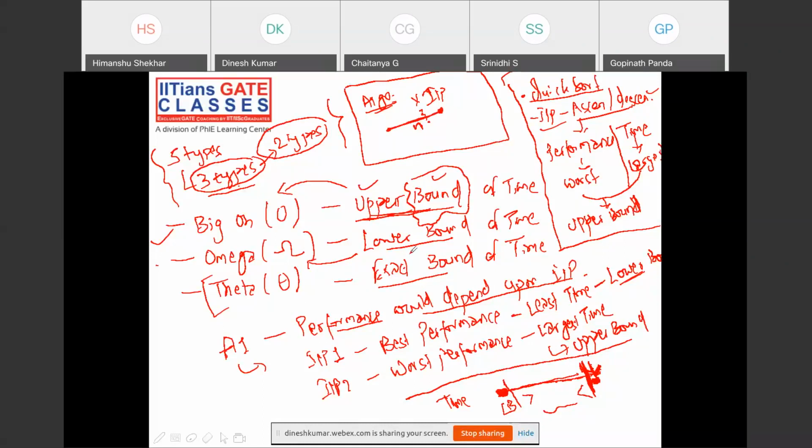And this is the exact bound. It is taking n times for all inputs, all the time. So this is the exact bound, and it would soon be clear. If it's not clear now, we'll see it in the next example. So this is about big O, which is the upper bound, big omega, which is the lower bound, and theta, which is the exact bound.